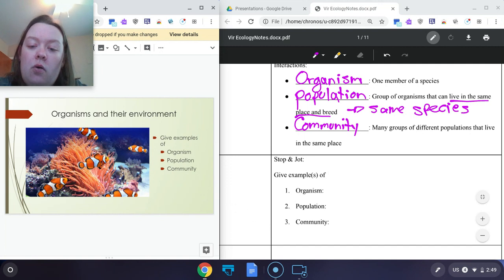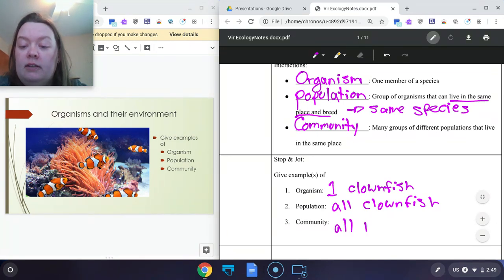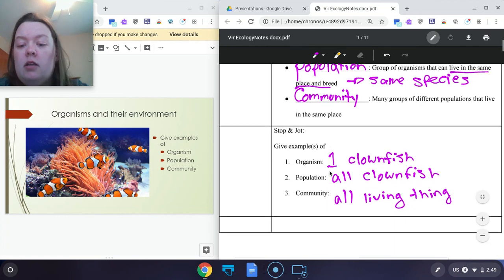Okay, so an organism would be one clownfish. The population would be all the clownfish in that image. And the community would be all living things in that area. And we can zoom out even more.